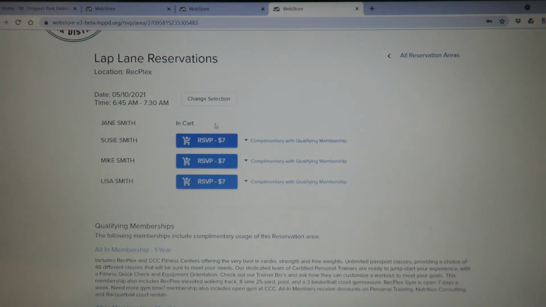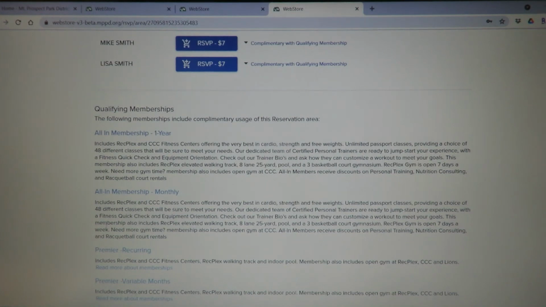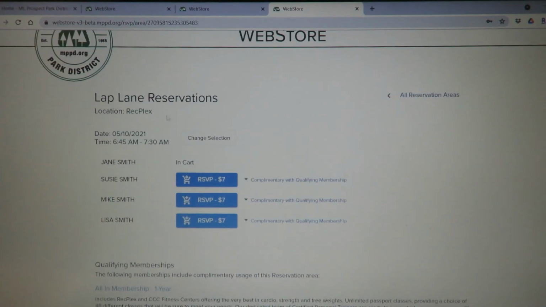So this will add the reservation to your cart as well as any applicable fees. Now, please note, if you have a qualifying membership, the fee would be $0, and then qualifying memberships, in case there are any questions, are listed below. To select an additional date, you can click the Change Selection button and choose your next reservation.